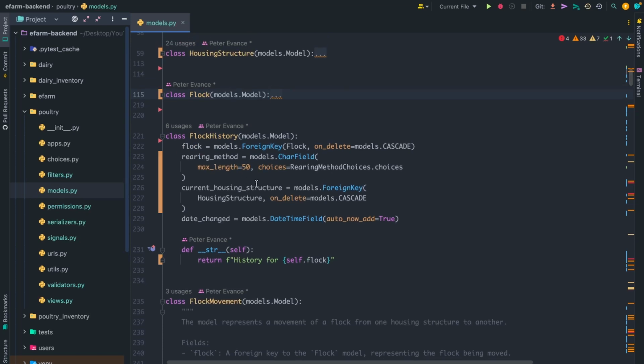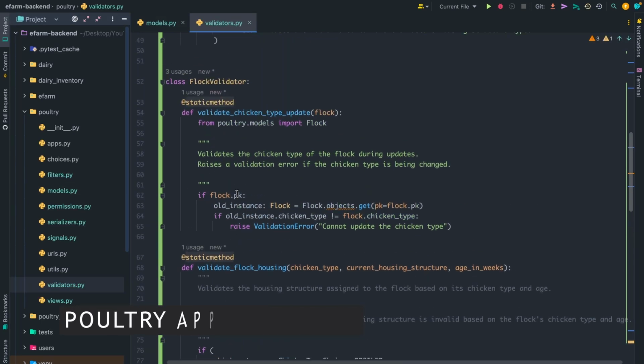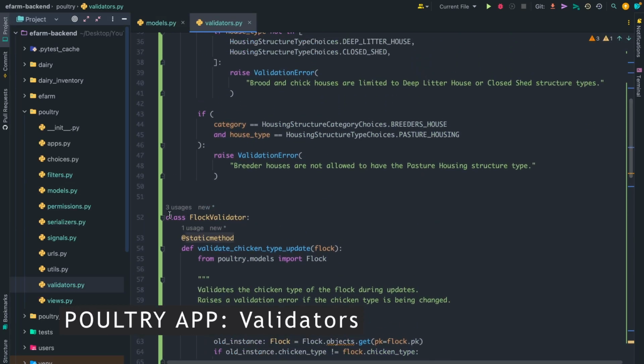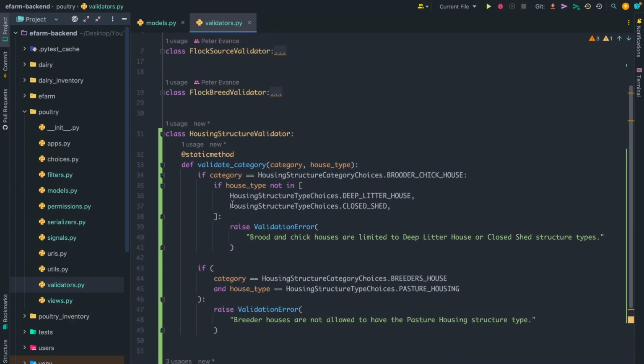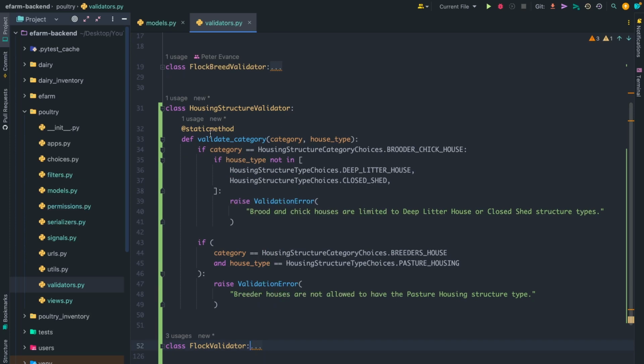There's nothing that has actually changed over here. The fields remain the same as they were from the previous tutorial, that is the flock, rearing method, the current housing structure, as well as the date that there was a change in that flock. And so with that, we're done with the models. So I'll head over to the validators.py. In this tutorial, we have these two validators, that is the flock validator, as well as the housing structure validator. So I'll start with this one.